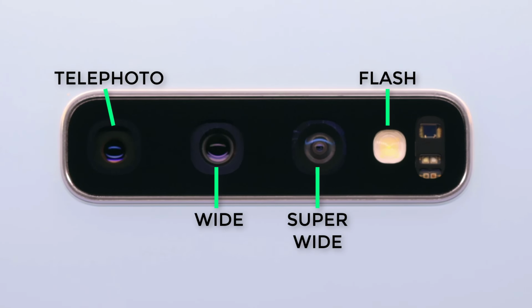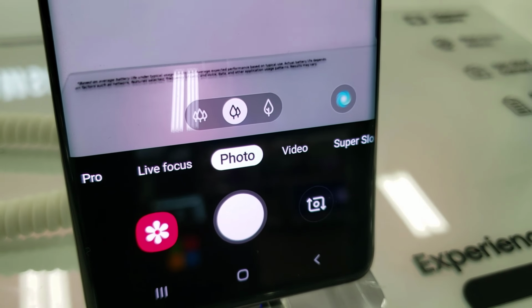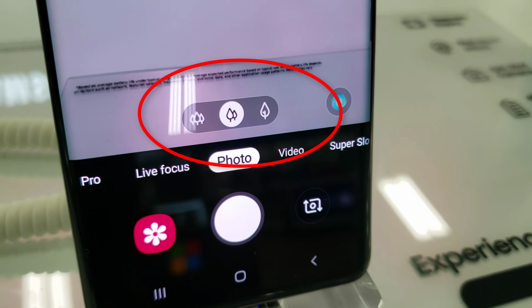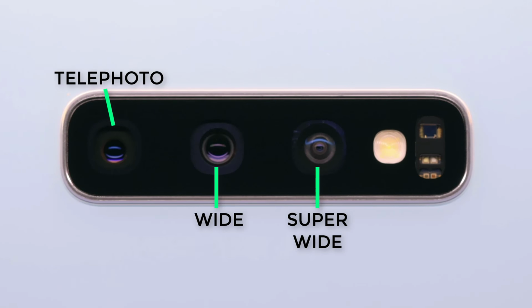Now, as you know, the S10 and the S10 Plus do have 3 rear cameras: a standalone wide-angle lens, a telephoto lens that allows for 2x optical zoom, and finally a new super wide-angle lens to give you a maximum amount of shooting options. So basically, when you launch the camera app, if you look at the bottom of the black bar, you will see 3 icons. These icons correspond with the 3 cameras on the rear.